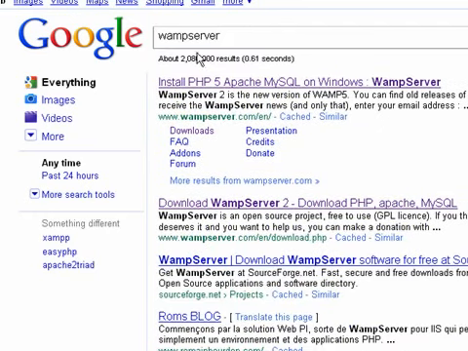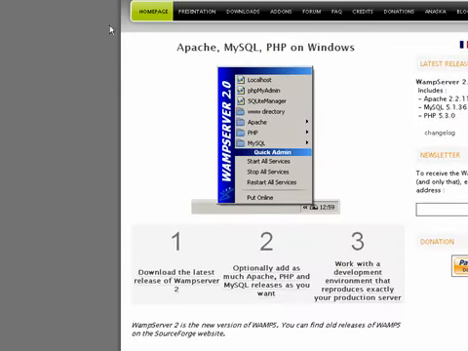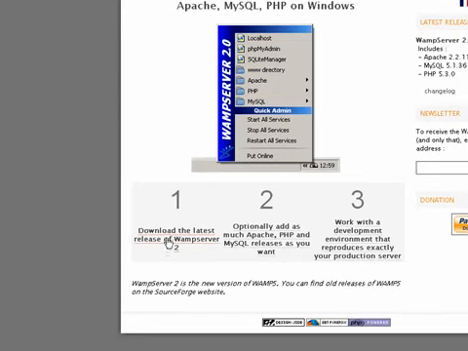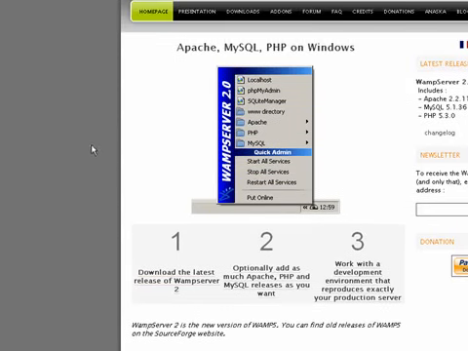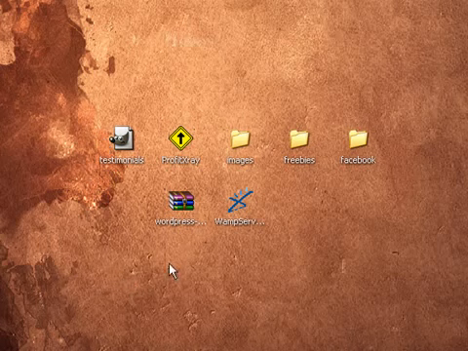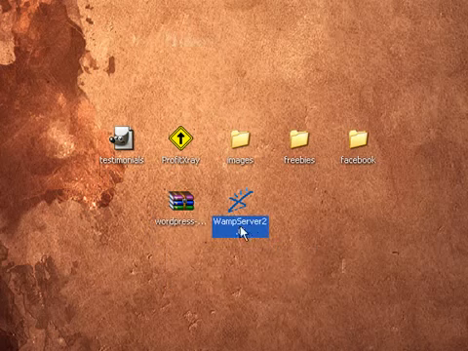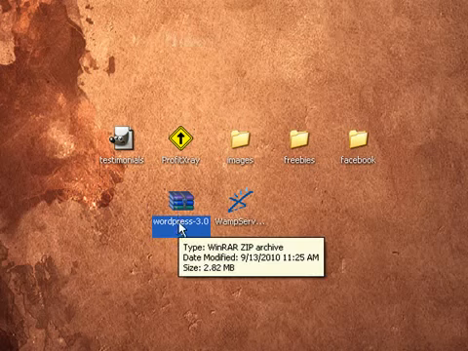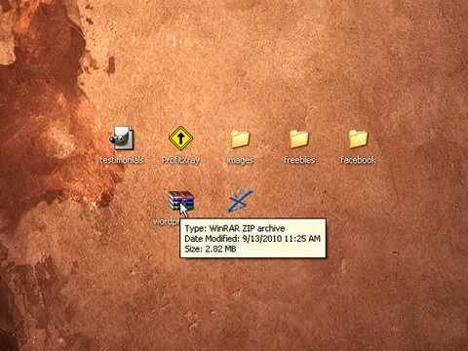Just type in WAMP server, go to the first result, and download the server, which is going to allow you to create the database and use a portion of your machine as a server. I've already downloaded those, and what you're going to end up with is a zip file, which is your WordPress file, and then your WAMP server executable file. Your zip file may be yellow. Mine is multicolored because I use WinRAR as my unzip program.